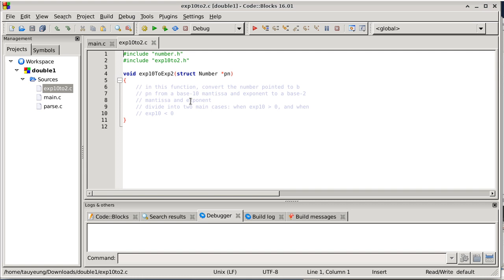What code you need to put in depends on which part of the homework assignment we are on. So we are on part 1, which is dealing with a number that has a negative exponent of 10. The next one is going to deal with an exponent of 10 that is positive. But for now, we can just focus on 1. So what you can do here is really just to put a breakpoint.